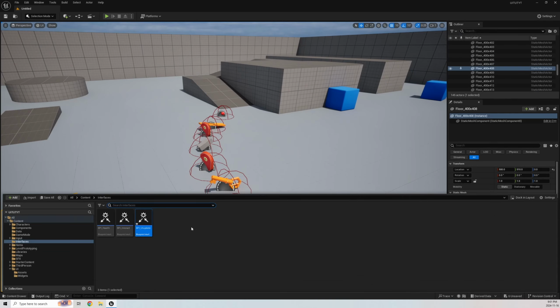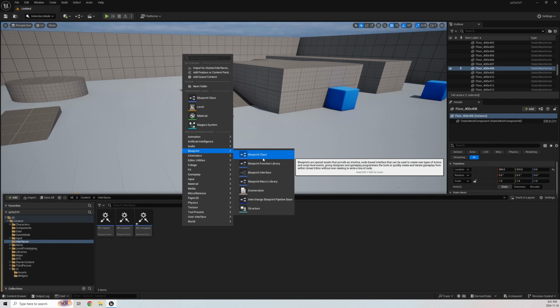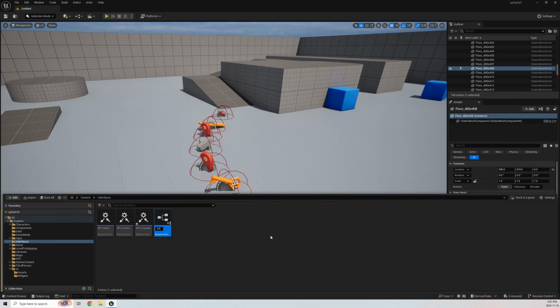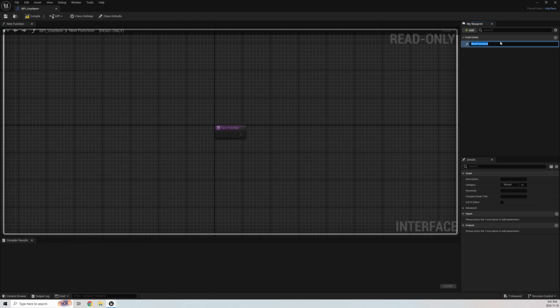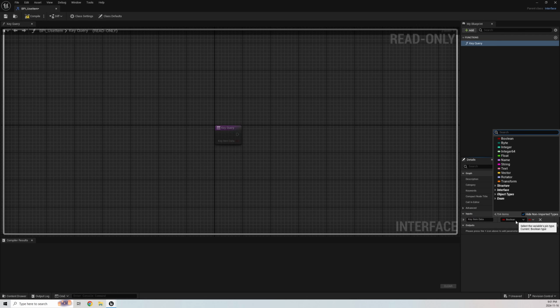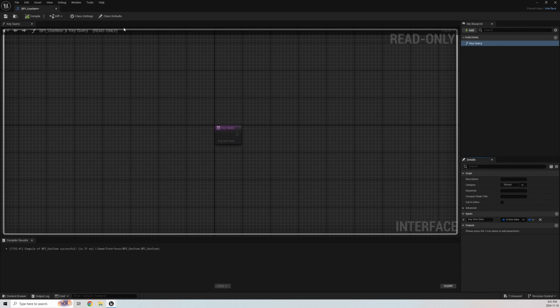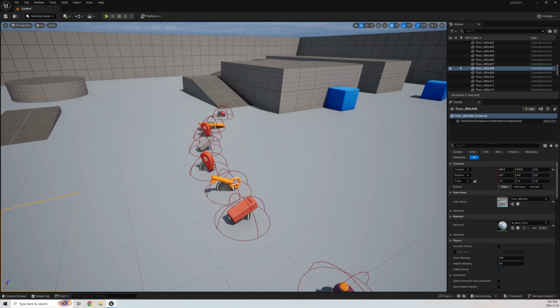We'll close it, and then we'll make a brand new blueprint interface called BPI underscore use item. We'll open that up, and the function we'll make is called key query. We need to have that as the item data. Actually, we'll call it key item data, and that'll be our S underscore item data struct that we made. Let's get out of there.